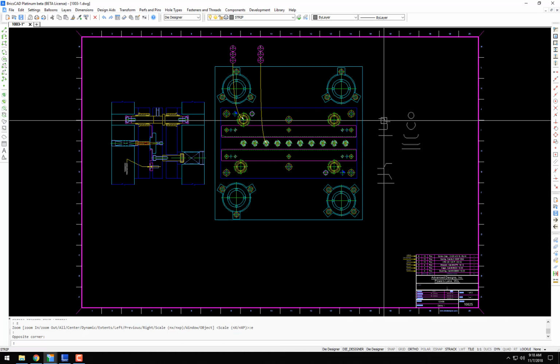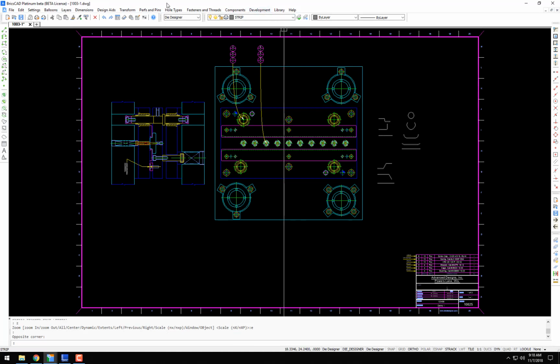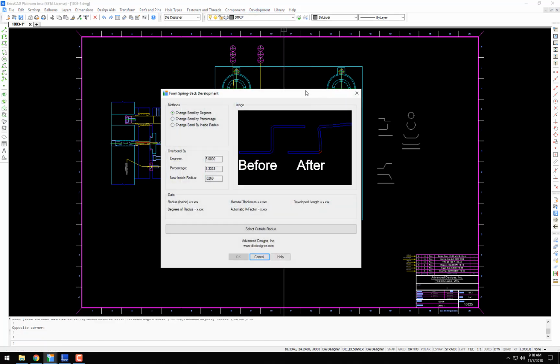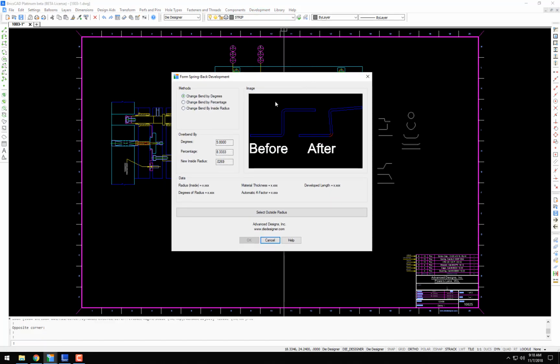For this video we will be looking at, up in the Development menu, scroll down to Form Springback Development, or OB from the command line, and it brings up your Springback Development dialog box. We have a number of different items in here. I'm going to run you through all of those, but I'll start with the help.